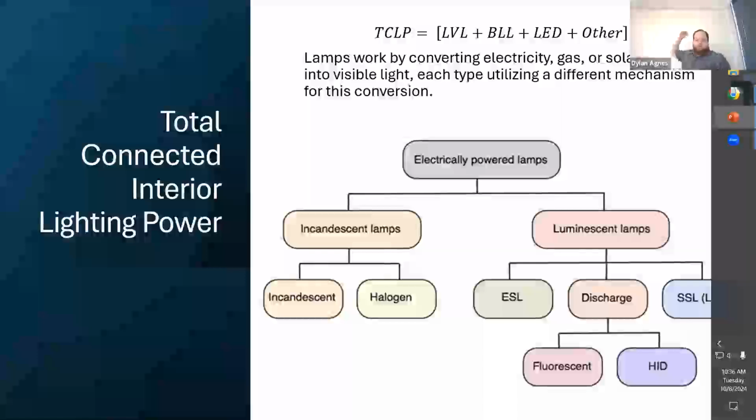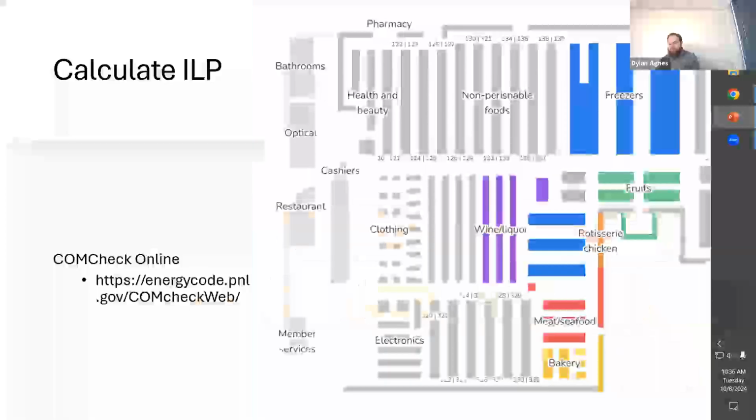So just to remind you, lamps work by converting electricity, gas, or solar energy into visible light, each type utilizing a different mechanism for this conversion. It's kind of a helpful graphic to see how all the categories fit, but they all get put into a bucket for interior lighting power and allowance.